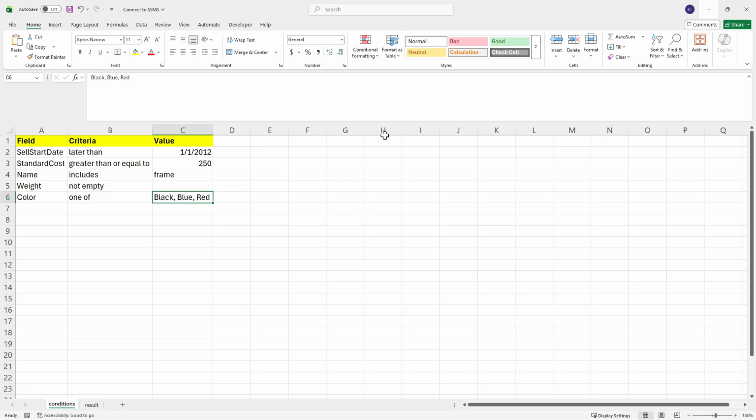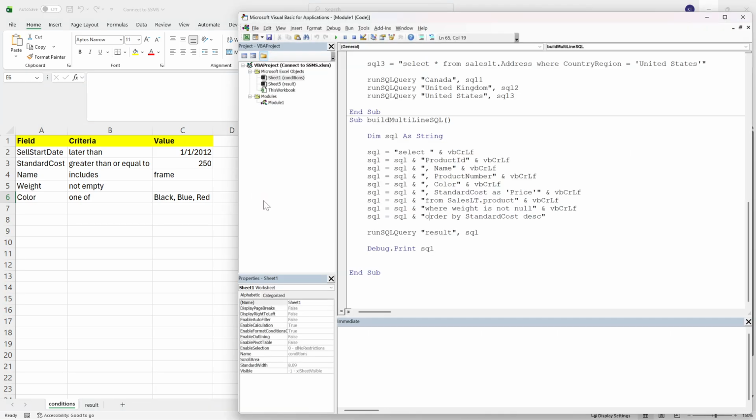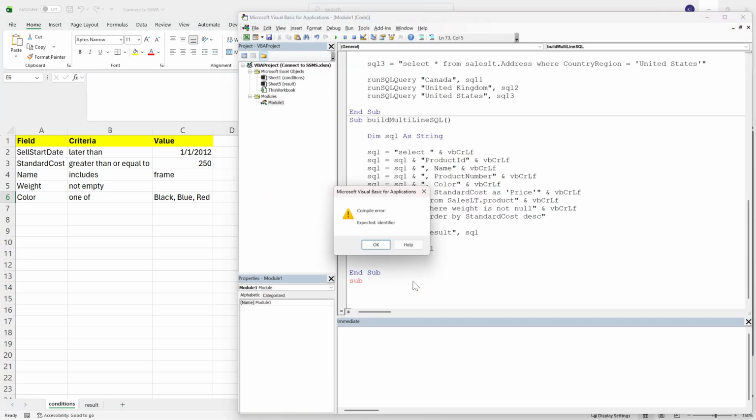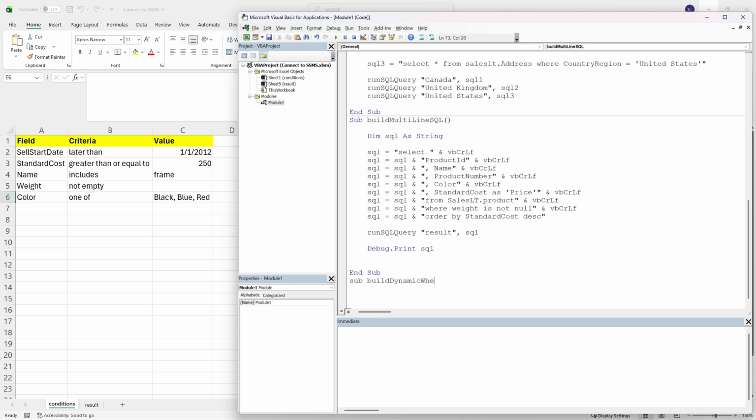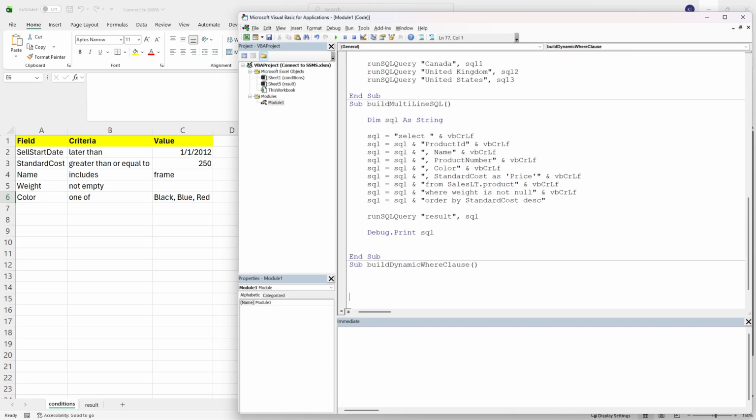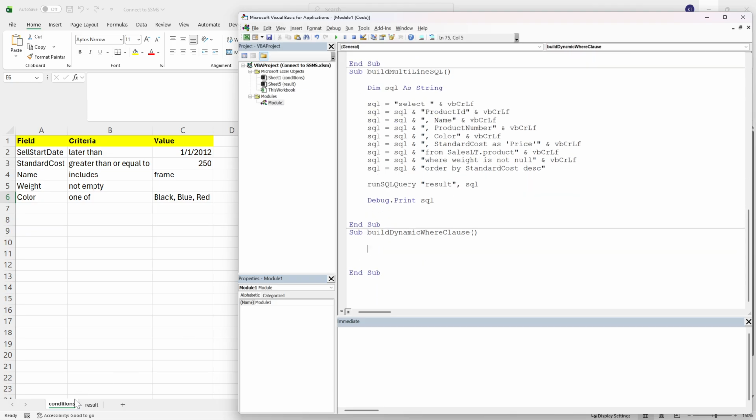And back to Excel, and I'm gonna launch the Visual Basic Editor and start writing a subroutine, which I will call BuildDynamicWhereClause. And I would like to set this worksheet as an object variable, so I will call it conditionsWorksheet as Worksheet, and then Set conditionsWorksheet equals ThisWorkbook.Worksheets("Conditions").